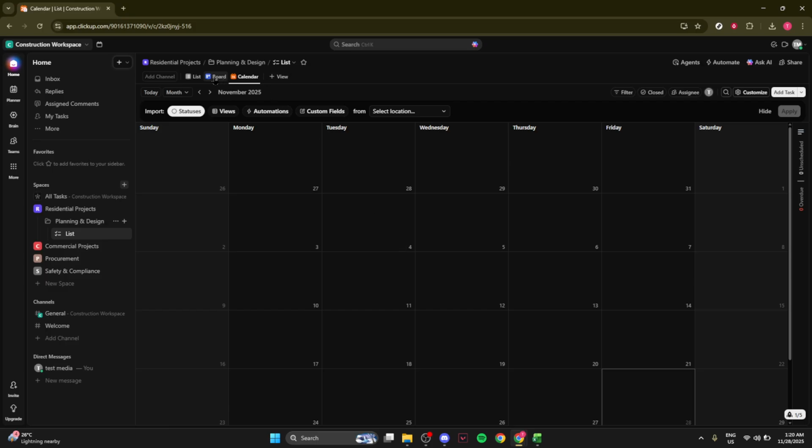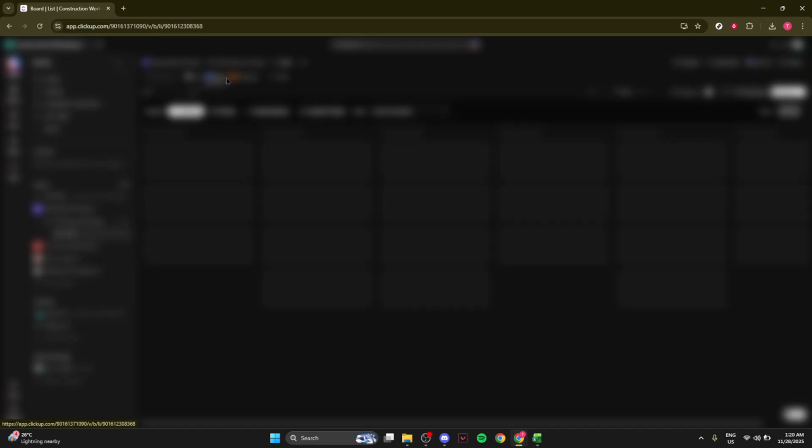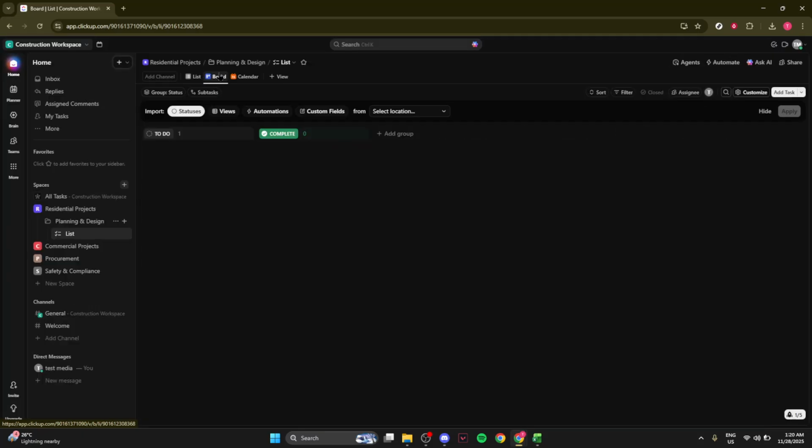Lastly, don't forget to use dashboards to monitor your progress. Dashboards in ClickUp provide a high-level overview of all your projects and can be customized with widgets to show metrics like task completion rate, project milestones, and workload distribution. This way, you always have a pulse on how your project is doing and can make informed decisions based on real-time data. By following these steps, you'll be well on your way to efficiently managing your construction projects with ClickUp.